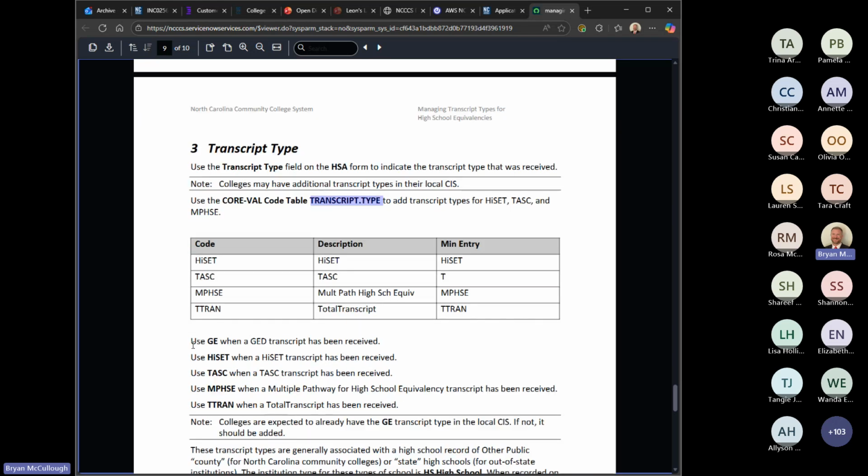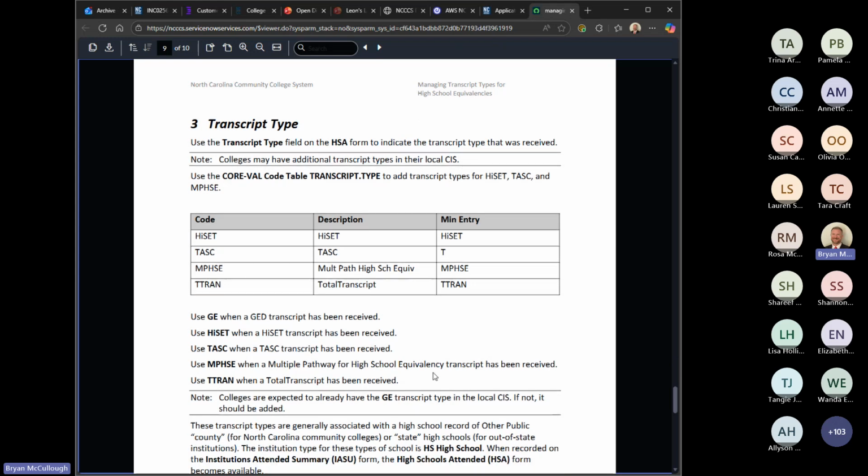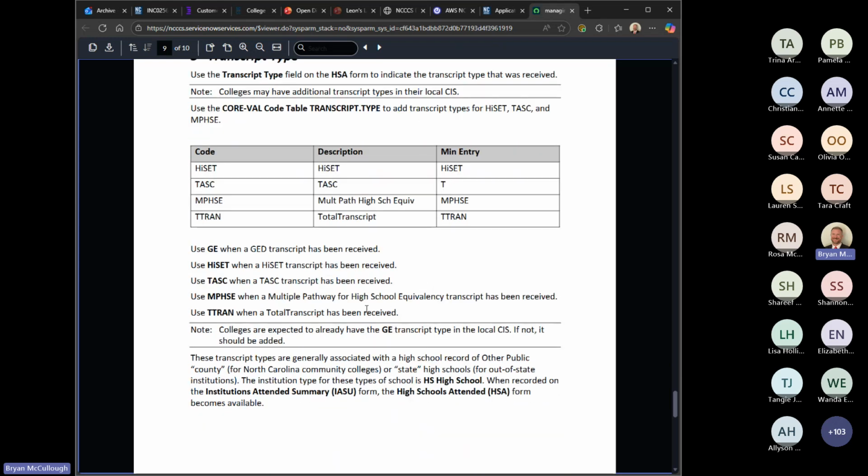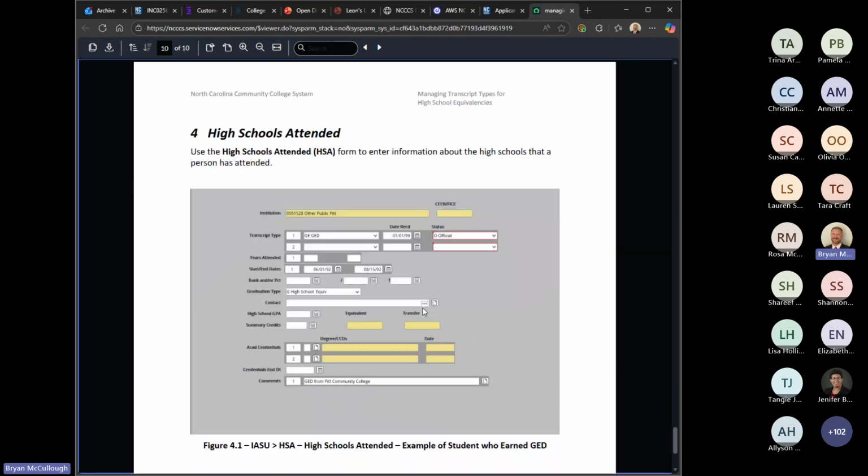There's also GED as well. It's not listed here in this table because you probably have had that forever, since we switched to Colleague however many years ago. So don't forget that the GE or GED transcript type is probably there, but make sure that HiSET is there, TASC is there, multiple pathways for high school equivalency is there, and now in addition, make sure that the total transcript option is there so that you can record that appropriately on the HSA screen.